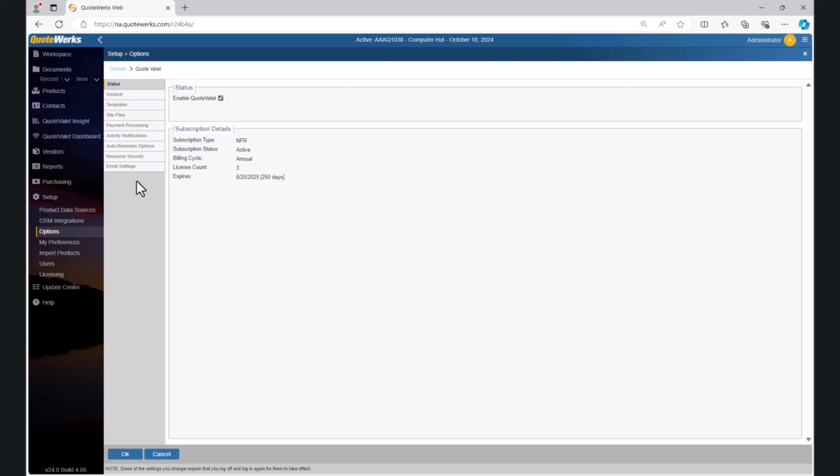The first tab is the Status tab. The Status tab is where you can go to enable or disable QuoteValet and review your subscription details. This tab is useful if you want to toggle QuoteValet status or just generally review your subscription details. The next tab is the General tab.